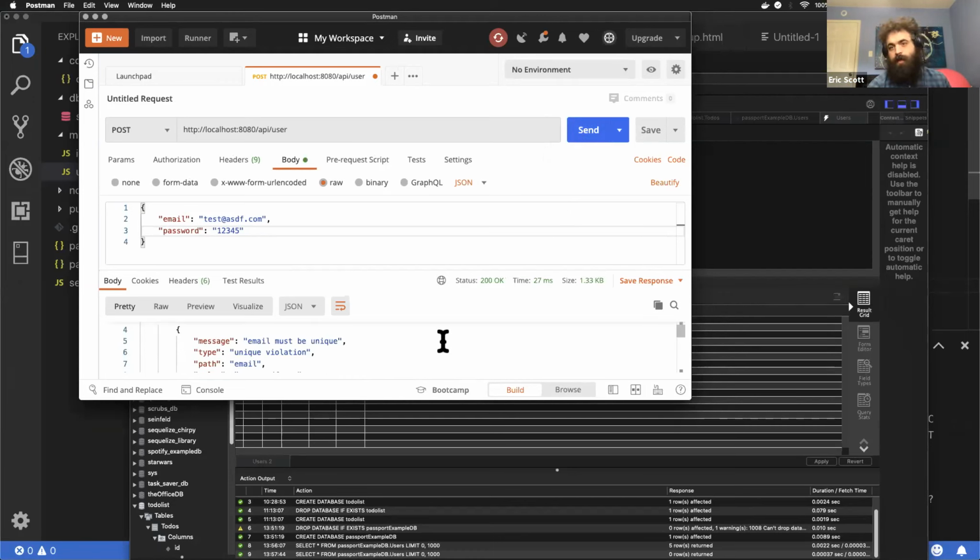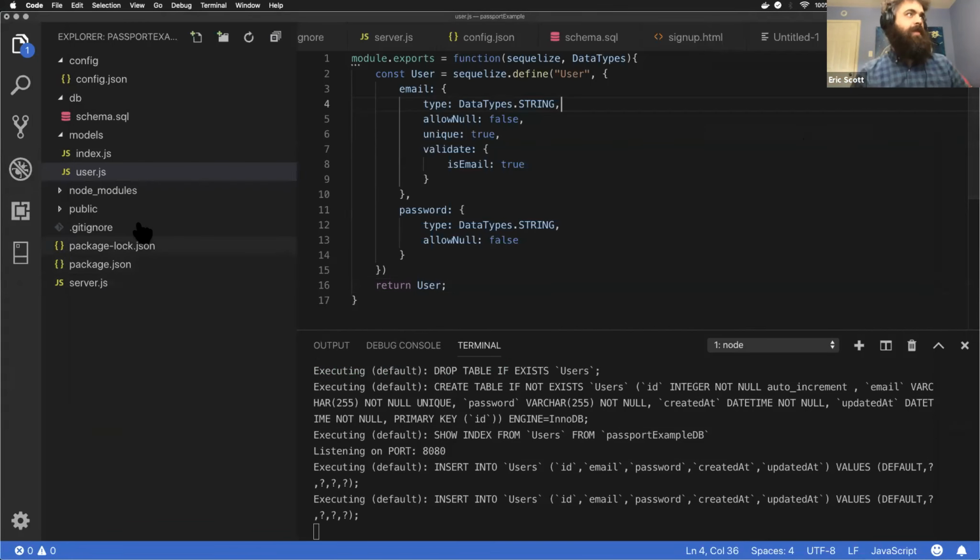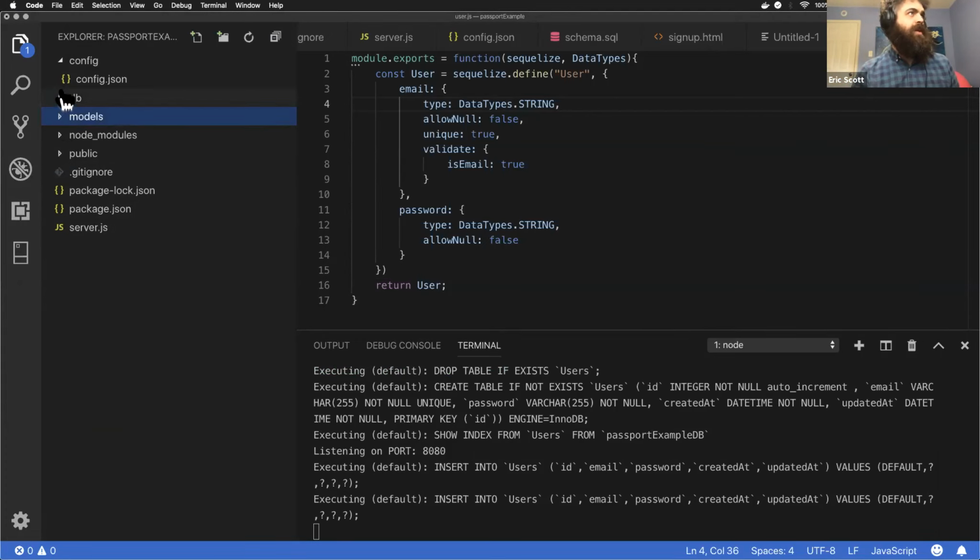Email must be unique. So we're feeling good at this point. Now let's hook up our front end to it to make sure that part works. So we'll go over to our front end, which will be inside of our public folder.